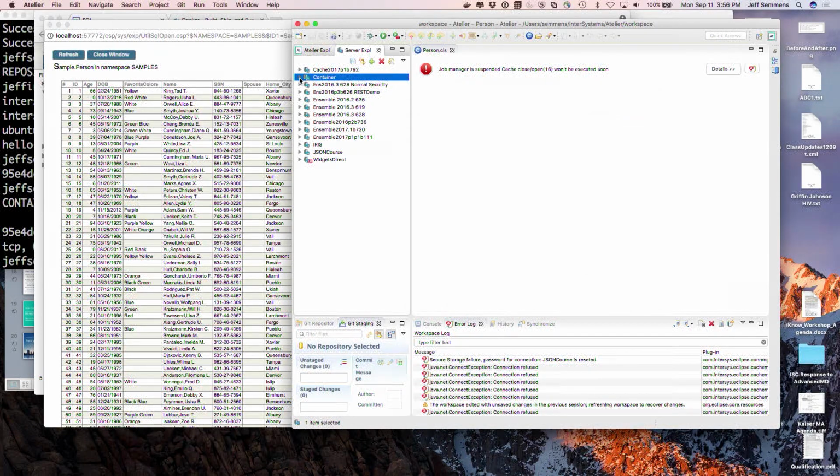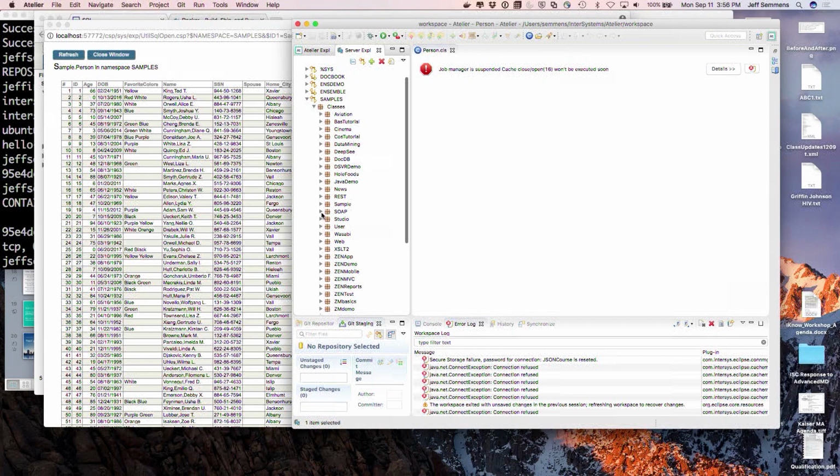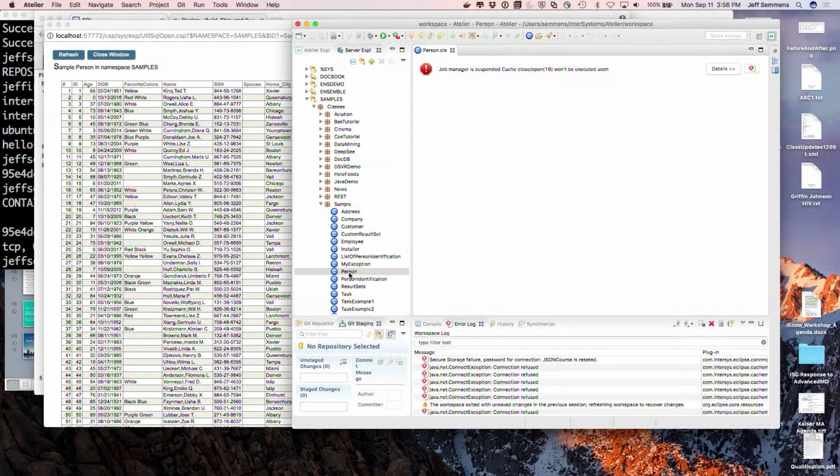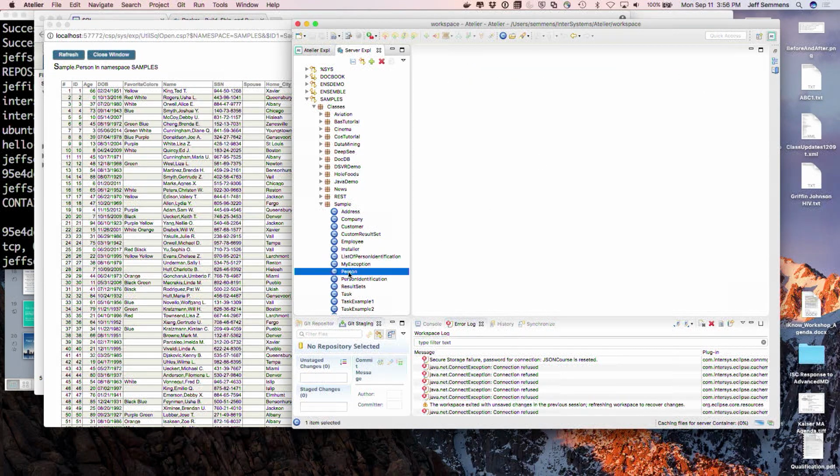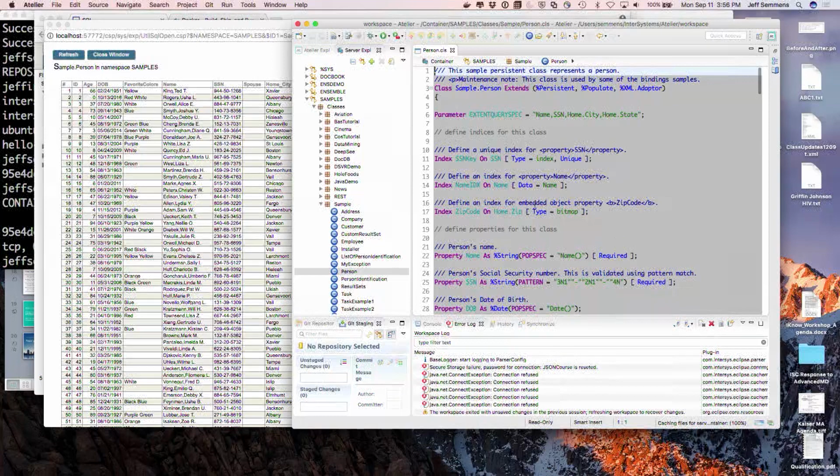I can then open up that container. I can look at the samples namespace. I can look at the different classes in there. I can go down to my Sample.Person class that I was dealing with. I can open it up somewhere. Where is it? And if I want to, I can pull that into a project on my side and work with it.